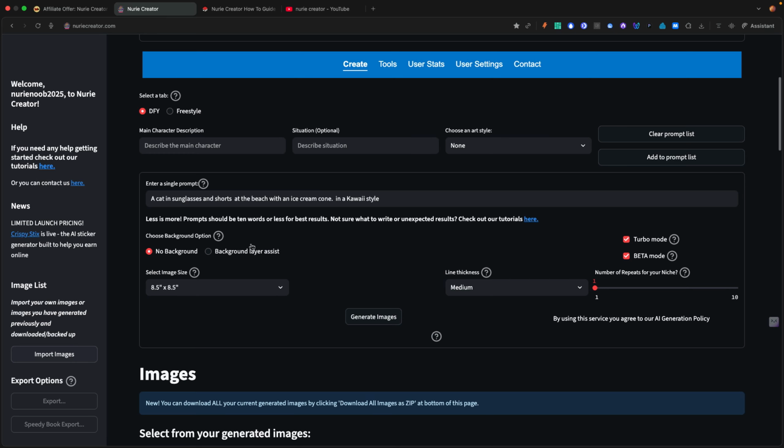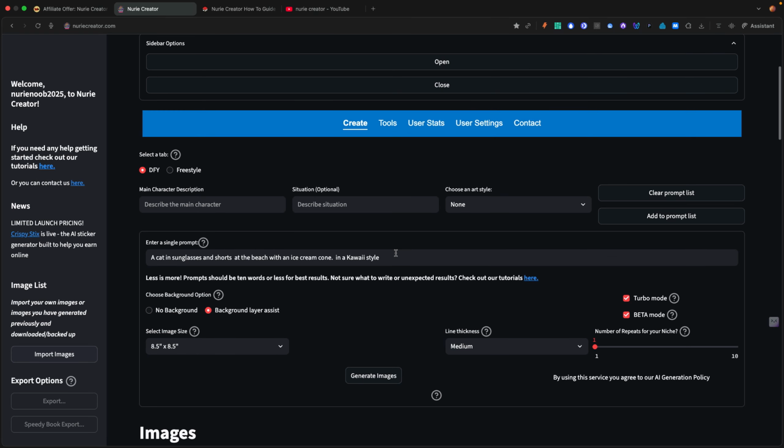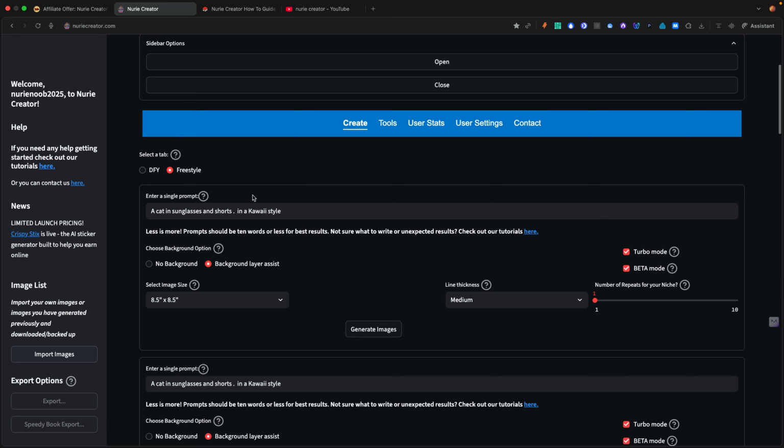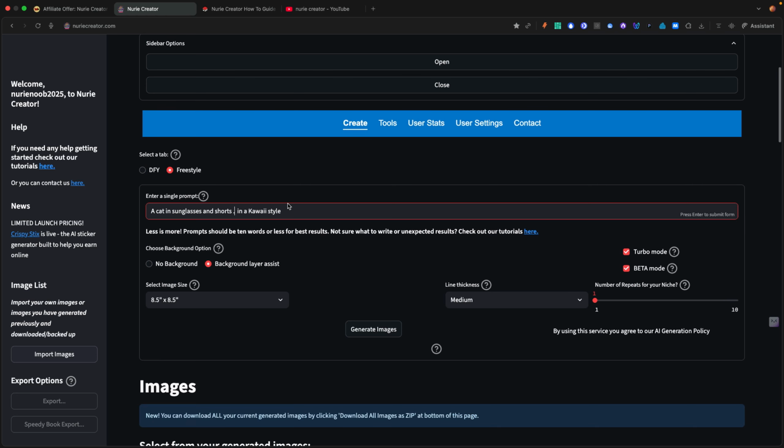So we could put background layer assist, and we could just delete all of this right here. So I actually created an extra step for myself, when really the tool, when you have the proper upgrade, it'll do it for you, right? So we can just go over to the freestyle, and it should be able to multiply it.